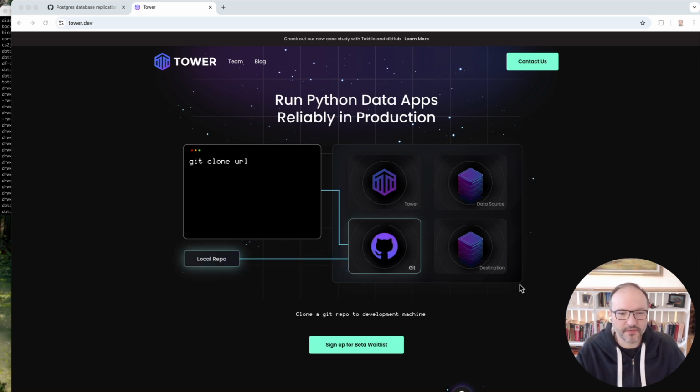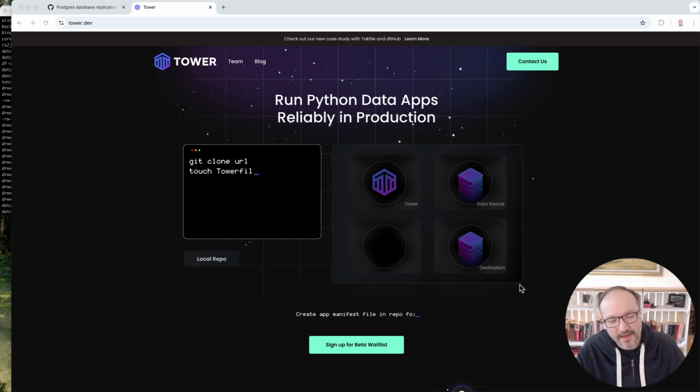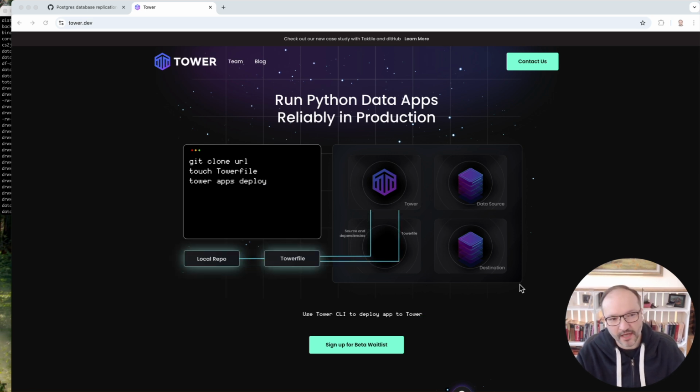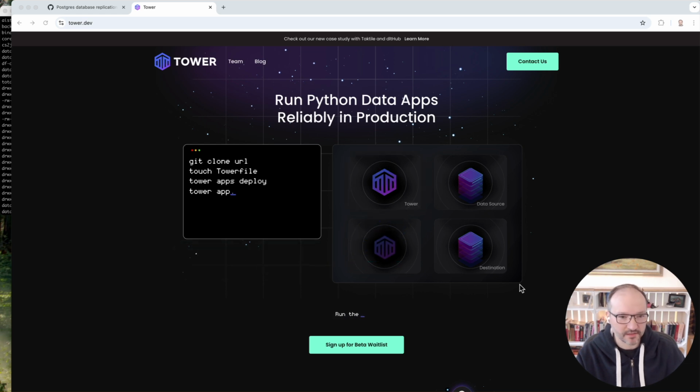Tower allows you to run Python data and AI applications reliably in production. What it means is we provide a managed platform where you can deploy your Python apps ranging from ETL to inference, and we take care of management, the infrastructure provisioning, security, and everything else.